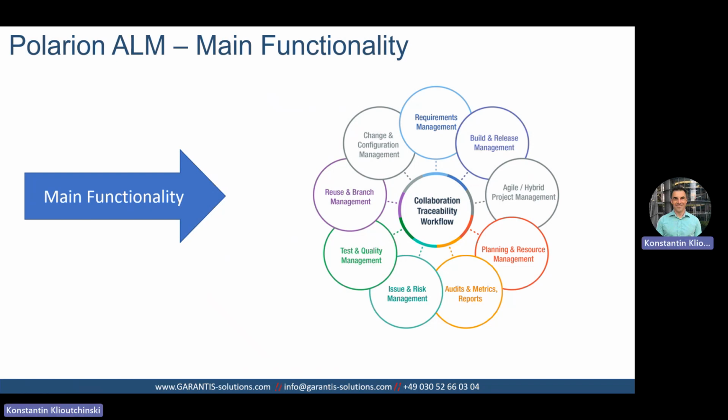And on the right side, there are some additional functionalities such as build and release management. If you have software development, then it is really useful. You can use Agile approach. You just choose a specific template in Polarion, then you get Agile project. Planning and resource management using plans, audit metrics and reports. These are also useful for Aerospace.